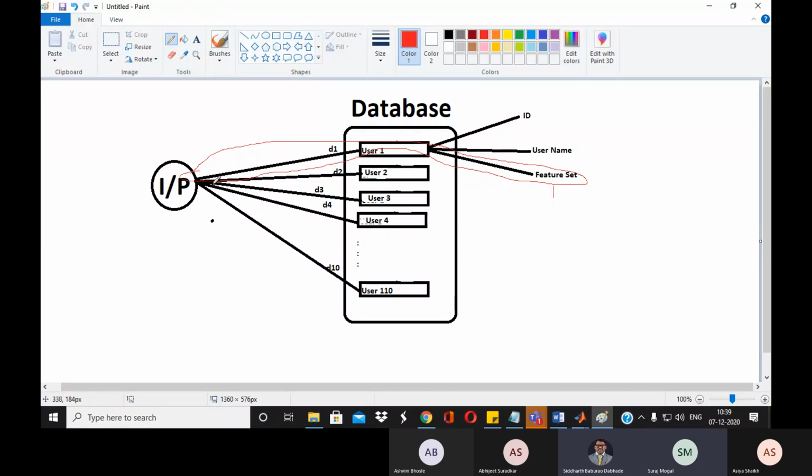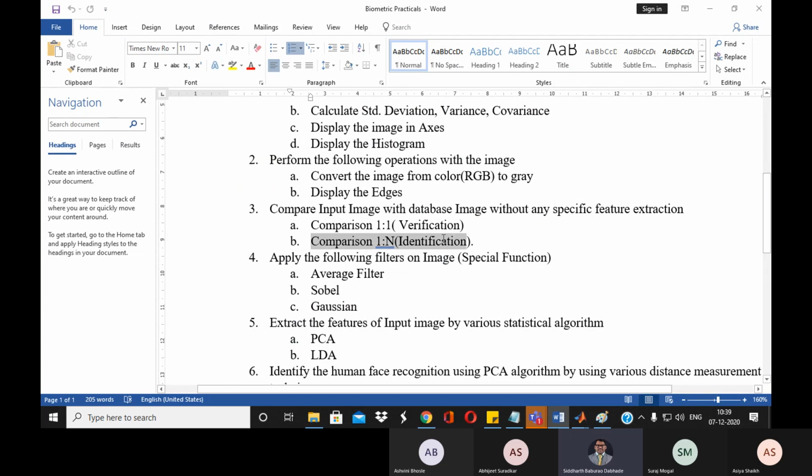No, sir. Okay. So here we have performed this, the one image, one to n image. Okay. So we have finished this point.